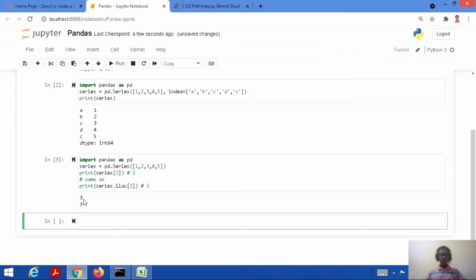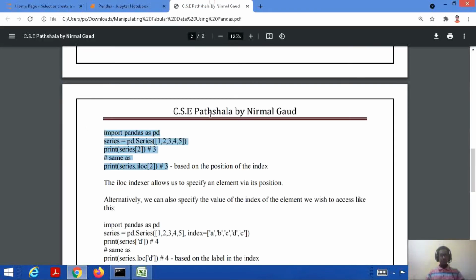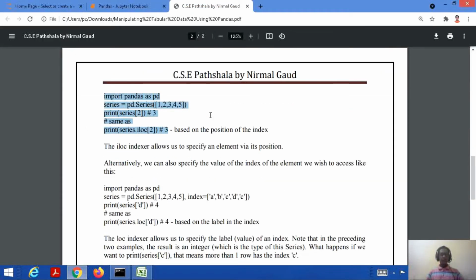Alright, so here it is. Now we got the same output, obviously. At the 0th index position it's 1, the 1st index position is 2, and the 2nd index position is 3. So here we are asking for the second index position element, so obviously it's 3, and here also we are asking for the same thing. However, both the statements are different in a sense, but the output is same. So here the iloc indexer allows us to specify an element via its position. So we are specifying the element with its position with iloc.